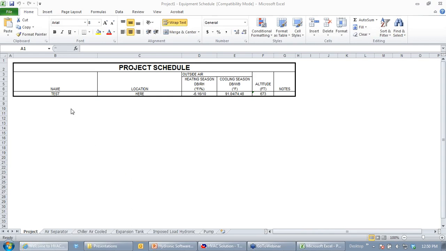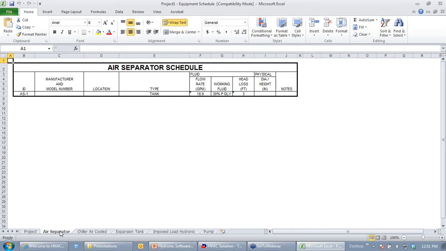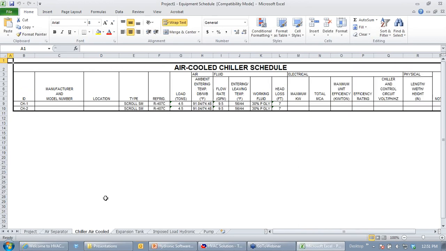Going back to the schedules, the first schedule here just tells me the name of my project and the design conditions that I based it on, right? Then I have different tabs down the bottom for the different things on my selection. So I have a tab for my air separators. In my case, I only have one, right? It tells me that I need to get an air separator that handles a certain pressure loss. If I click on my chillers, I have 2 chillers in this case.